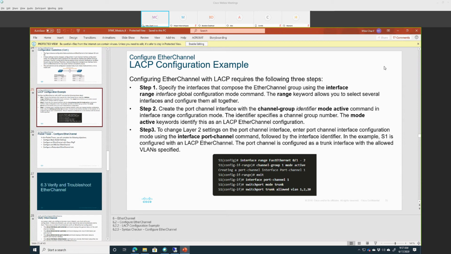So this is the rule. Specify the interface that composes the EtherChannel using the interface range global configuration mode command. The range keyword allows you to select several interfaces and configure them all together. That's why it's better to do that range. And then you say channel-group. You need to give it a number, channel-group, and you need to put a mode, the mode active.